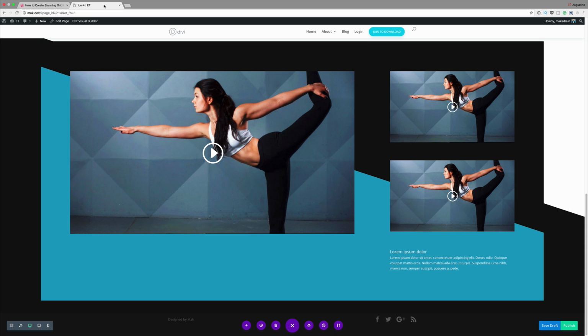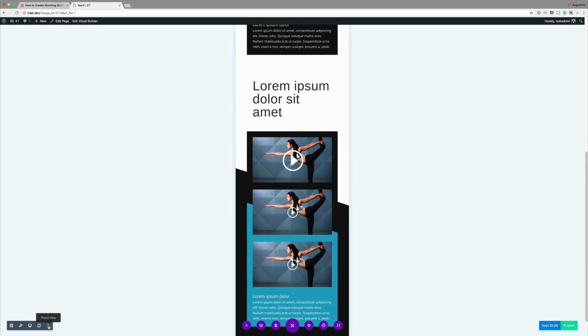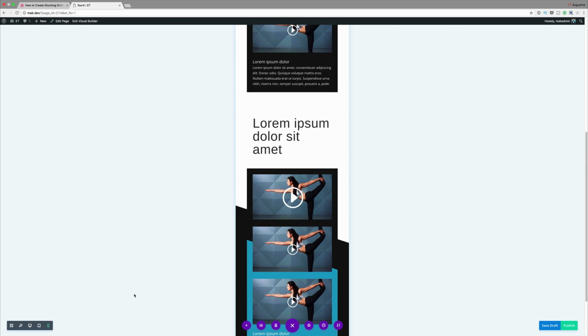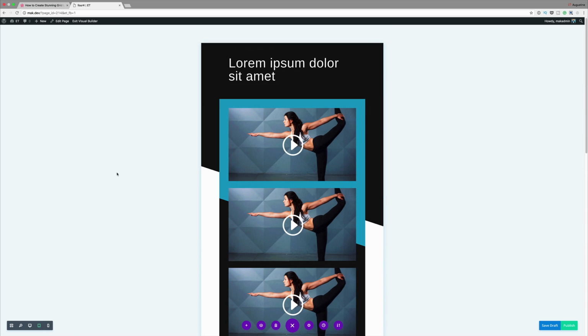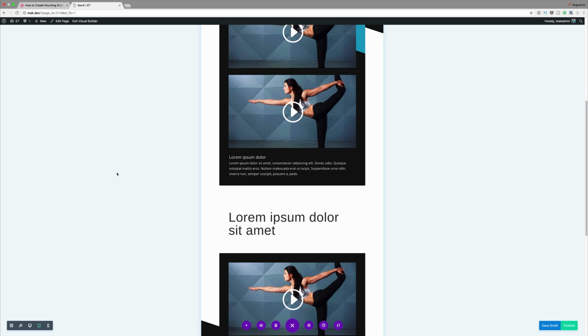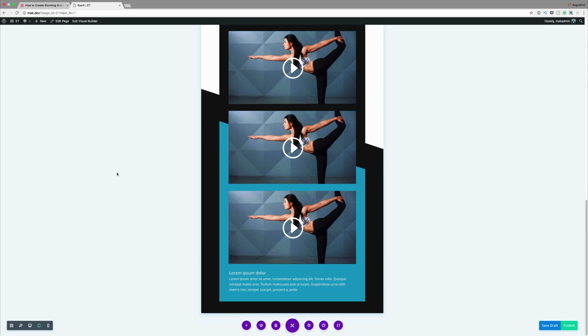And also the good thing about our layouts is they are responsive. So if I click this phone view, we can see what it looks like, and it looks really nice. And let's try the tablet view. Fantastic. So there you have it.